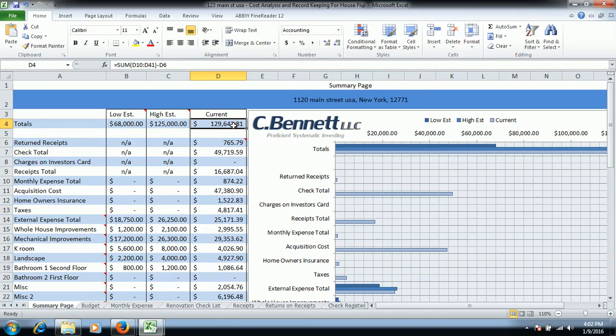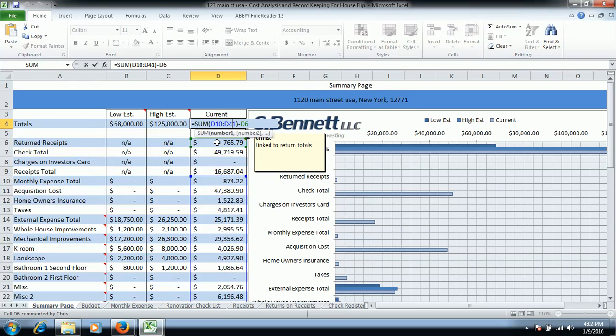This number right here is generated. If I double click on this, it'll show the formula, by adding together the monthly expense total and even the acquisition cost for the property, and then it minuses out the returned receipts. So if I return something at Home Depot or Lowe's or whatever hardware store I go to, you would see the return there.